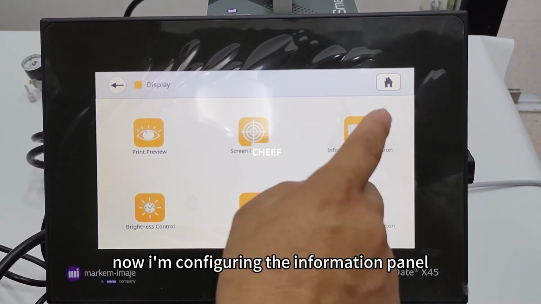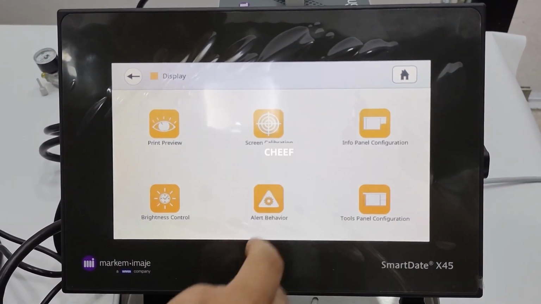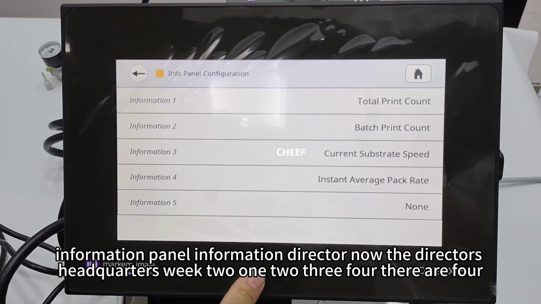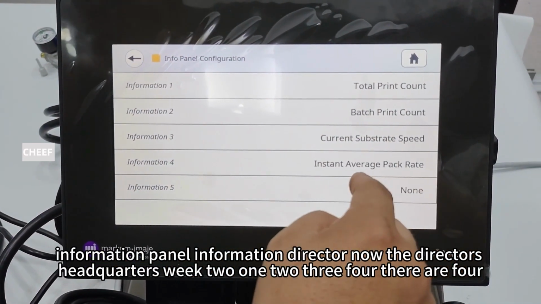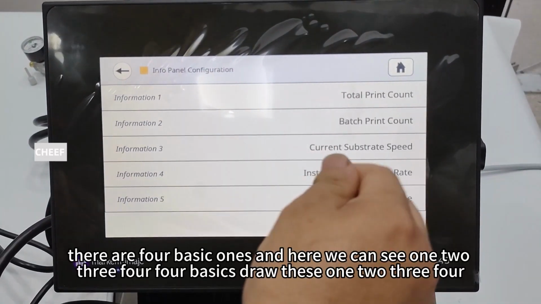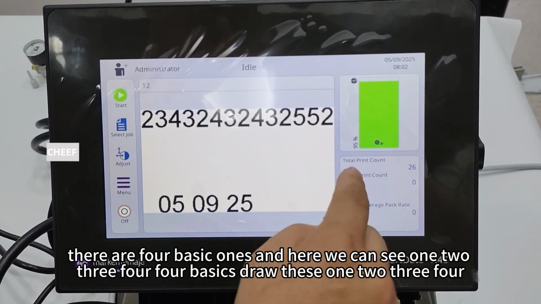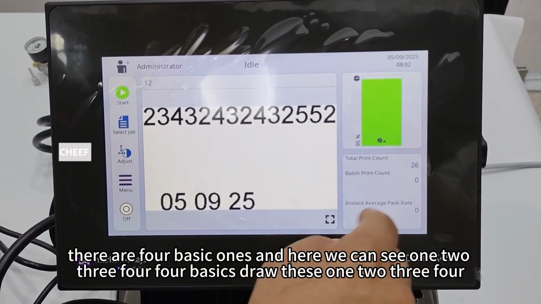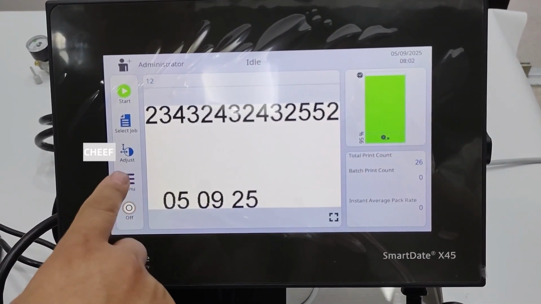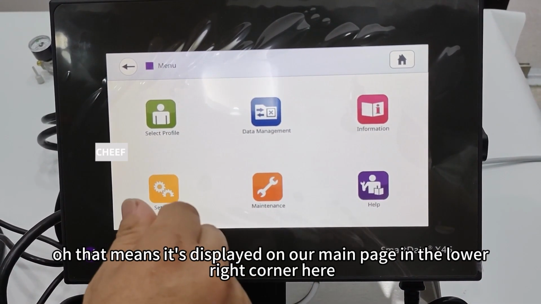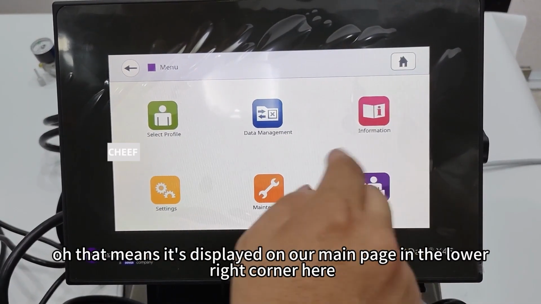Now I'm configuring the information panel. There are 4 basic ones, and here we can see 1, 2, 3, 4. That means it's displayed on our main page in the lower right corner here.